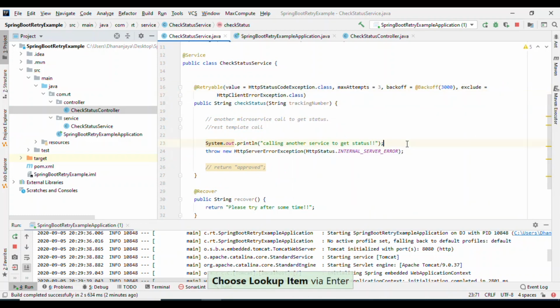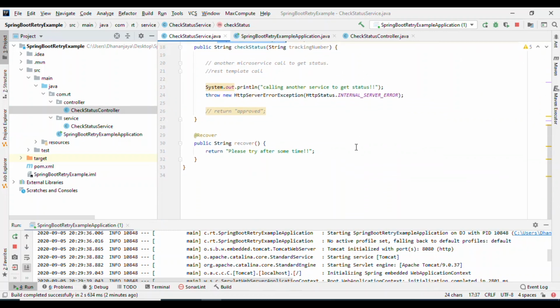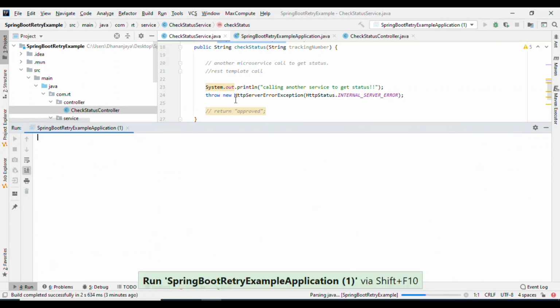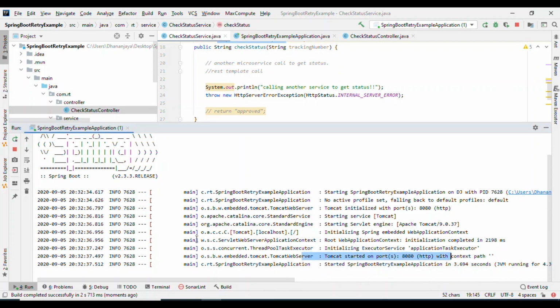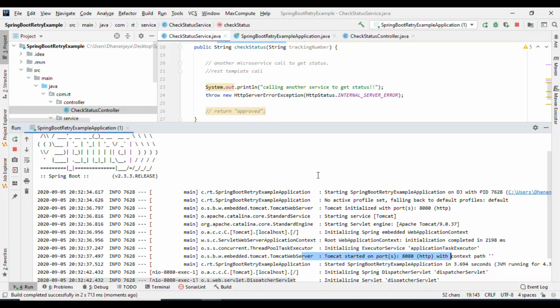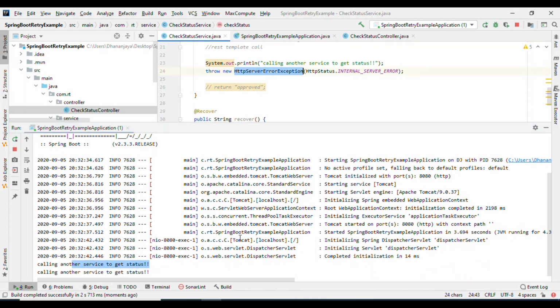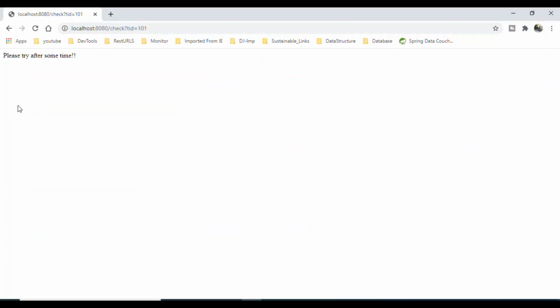So what we have done here: we are throwing a server error, let's say from a third party we are getting some server error. In that case only it will retry 3 times. If we get any client error, it should not retry 3 times. So let's see whether we are able to handle this exception or not. Okay, application started on port 8080. Let me hit again. Calling another service, here we are getting the HttpServerErrorException. It is called 3 times, and after that it shows "try again after some time".